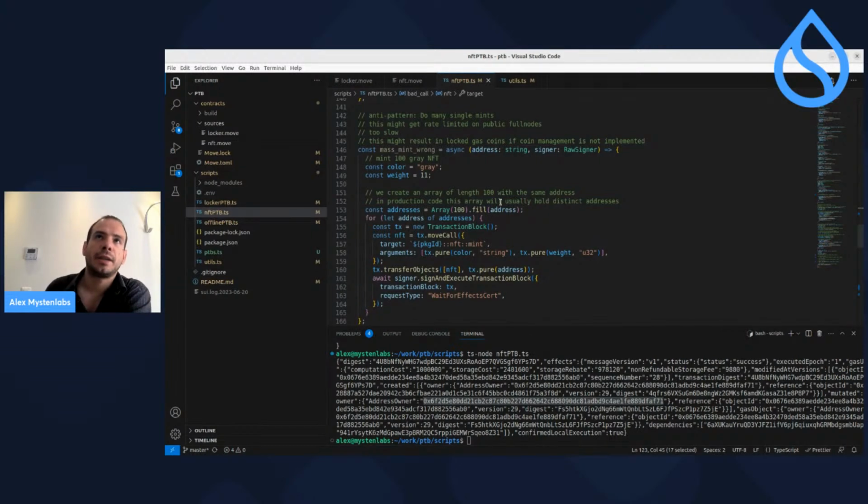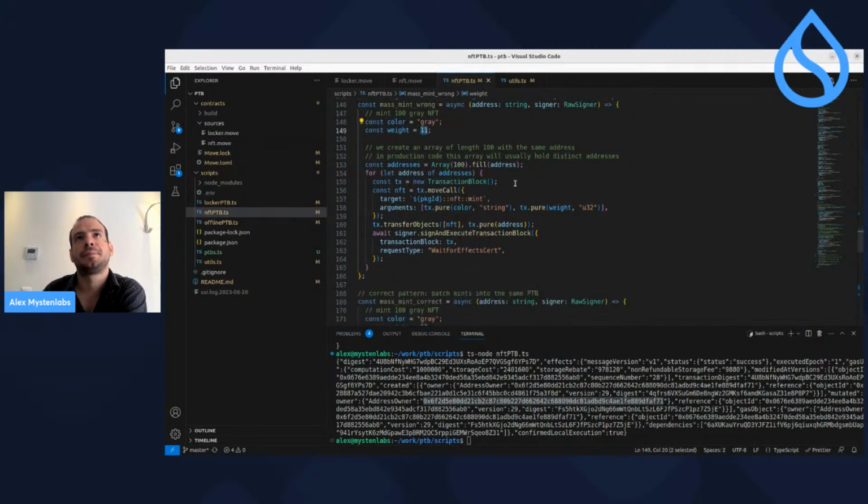The intuitive way to do a mass minting, let's say I want to mint 100 NFTs that are gray and weight 11, is to get the addresses. Here I'm filling the same address 100 times, but let's say that I want to airdrop the NFTs to 100 different addresses. I will do one transaction block for each address. In the transaction block, I will create the NFT and then transfer it.